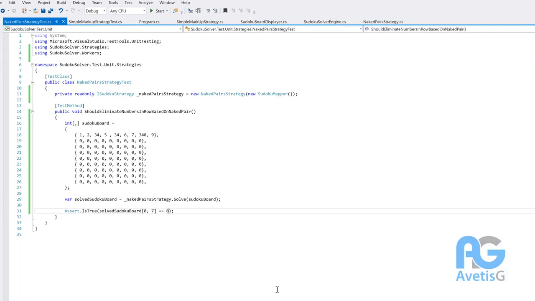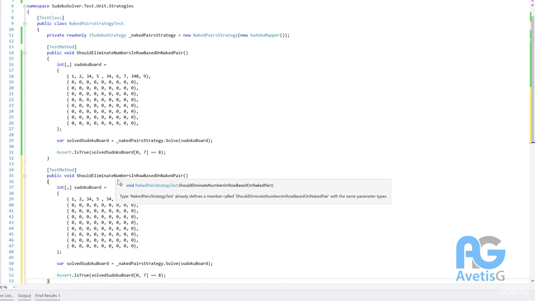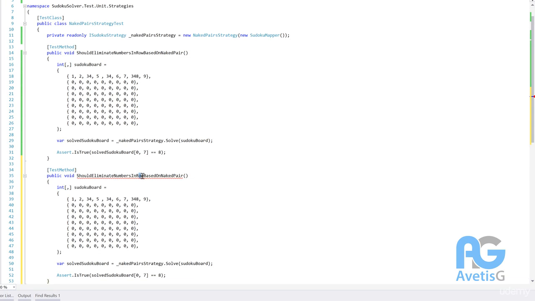Let's now go ahead and write another test. I'm going to actually copy this because it's going to be very similar in structure. I'm going to rename this to should eliminate numbers in column based on naked pair. So all we need to do is change this to col and then change the numbers up a little bit. So now these are going to be 0. This guy right here, 3, 4. This is going to be 0, this is going to be 0, it's going to be 0, and this is going to be 1 still.